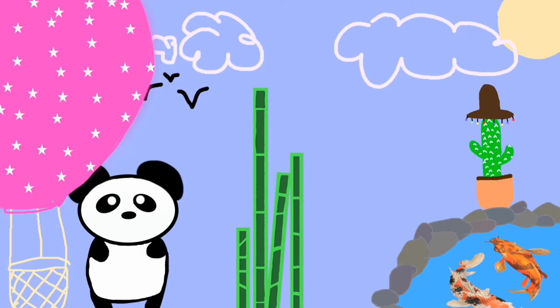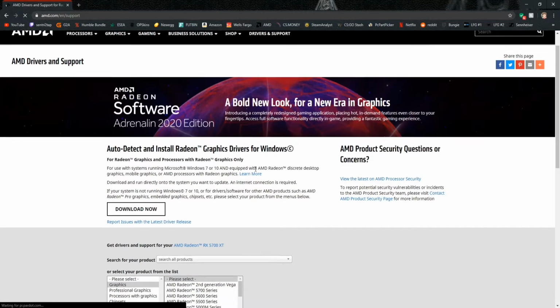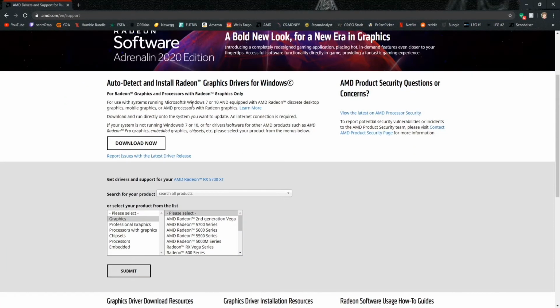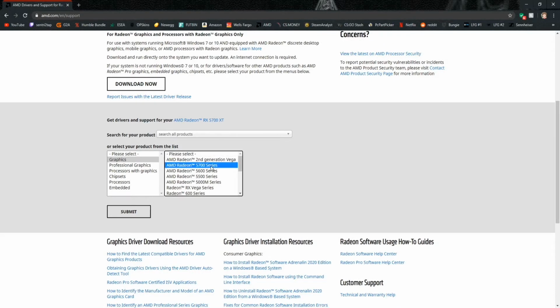So I'm running an AMD here, so I'm going to go on AMD.com over here to drivers and support, and now you can run their automatic auto detect software, which will find which card is running on your computer and it'll install the proper drivers for you. For me, I like to do it manually just so I know definitely what I'm doing here.